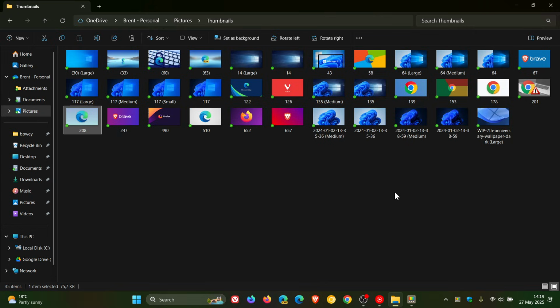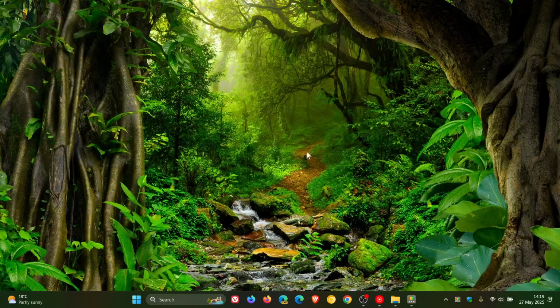So that's just a couple of ways, as mentioned: enabling thumbnails, selecting extra large icons, using the preview pane, and also another way is to download PowerToys and use the Peek functionality.